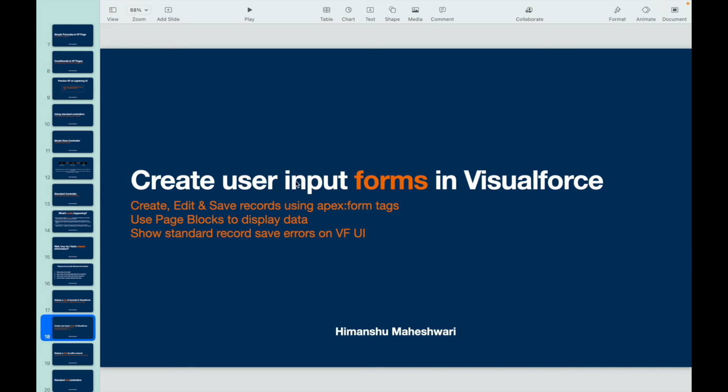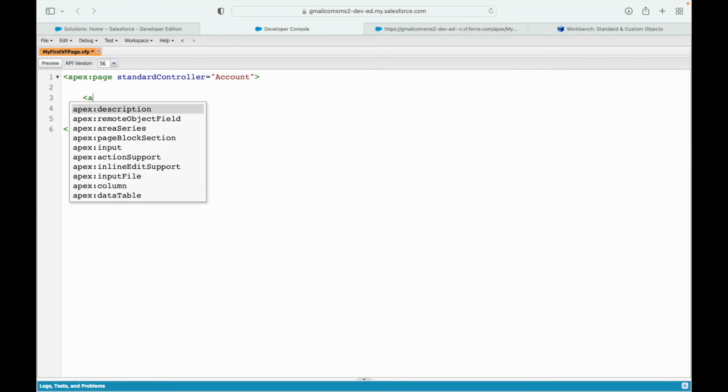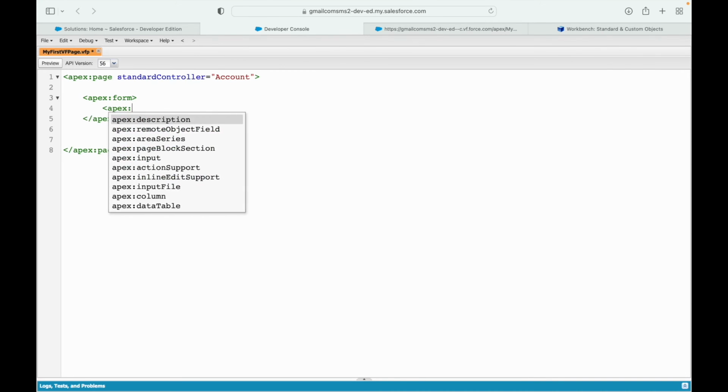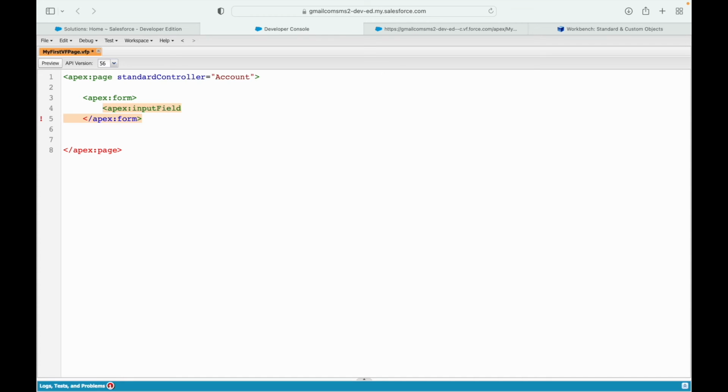Right. Now, what if you wanted to create a user input form? Right. Most of our Salesforce data inputs are just mere forms, right? So how do you create or edit or save records? So you use apex form tags. So you have tags for creating a form as well, and you can simply go to your developer console, and we can do something like this. We'll keep the standard controller as account, and I can simply define a form tag, and under a form tag I can use input fields, because you want the user to input information, right? So I can just say input. So I can say apex input field, and I can use the value attribute.